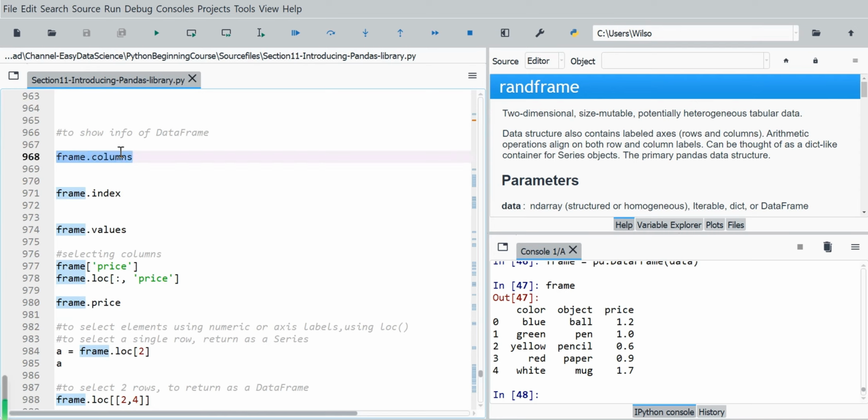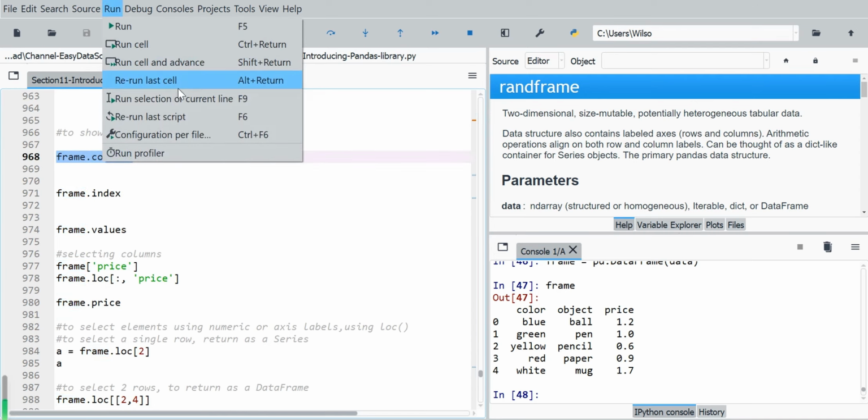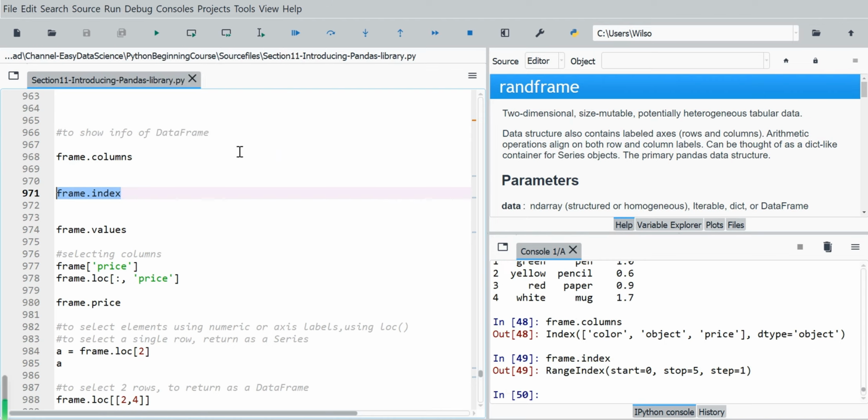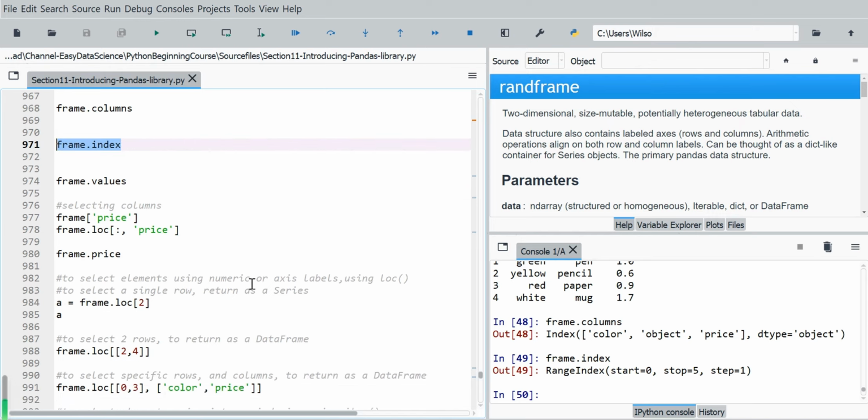We can also show information of this data frame using frame.columns. The column variable names are shown as an array, and we can also show the row index. This is the NumPy array from 0 to 5. Just keep in mind that 5 is not included in Python here. We can also show the values of this data frame.